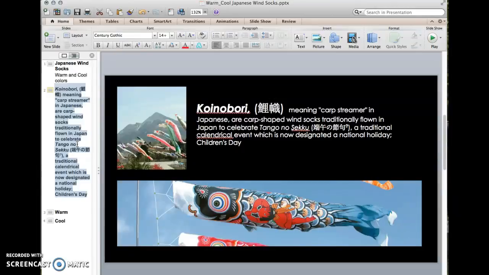Koinobori, meaning carp streamer in Japanese, are carp-shaped wind socks traditionally flown in Japan to celebrate Tango no Sekku, a traditional calendrical event which is now designated a national holiday, Children's Day.